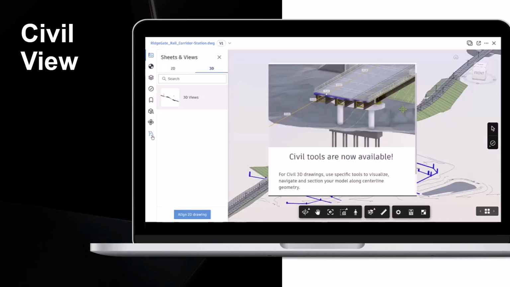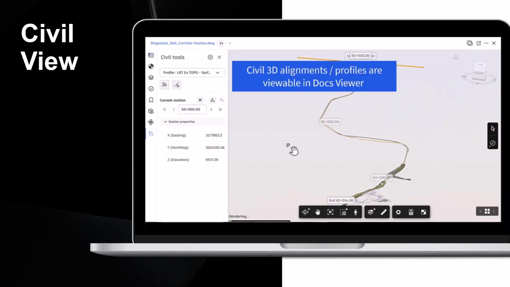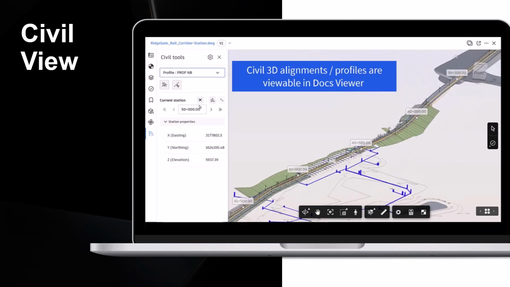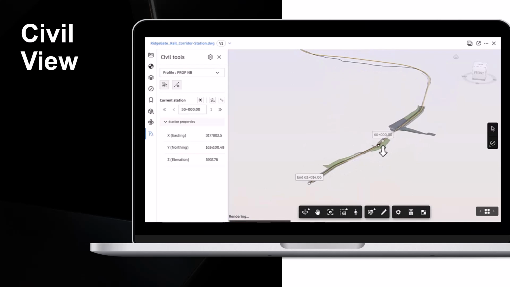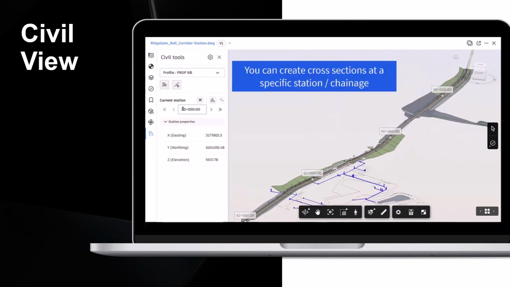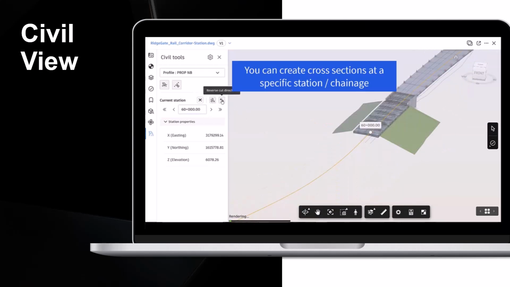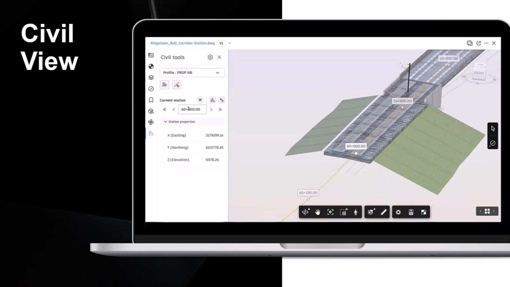Civil View is the latest update of Docs. This new capability is focused on infrastructure projects. Now, the members of the project can explore the model based on the alignment. There are also different options for labeling the model, always based on the alignment position.